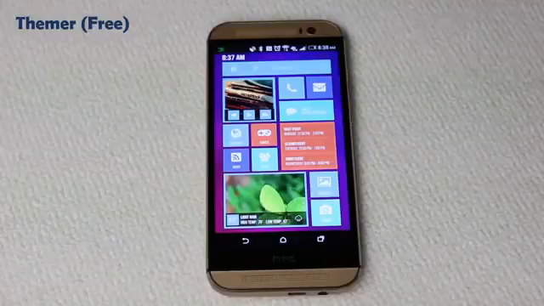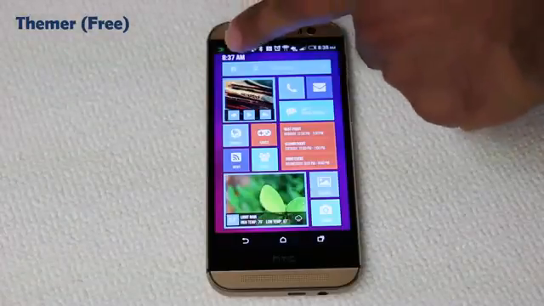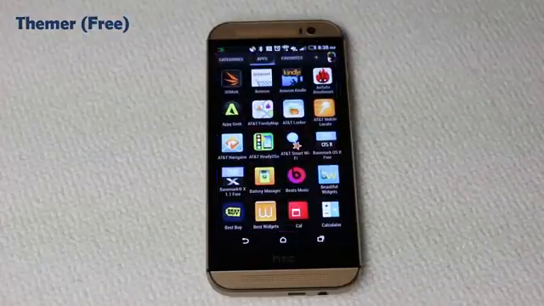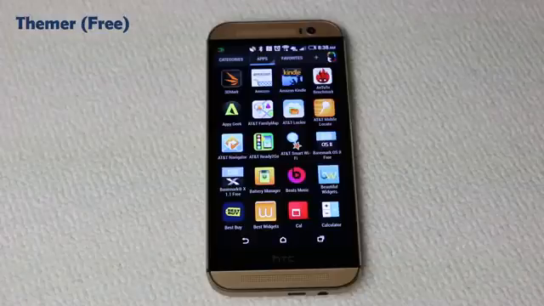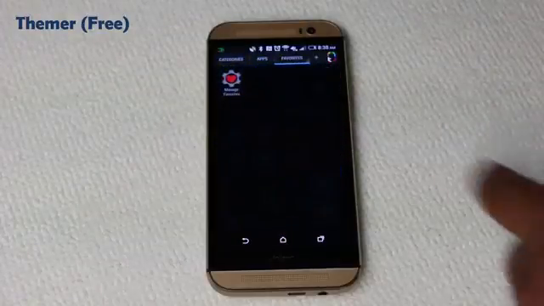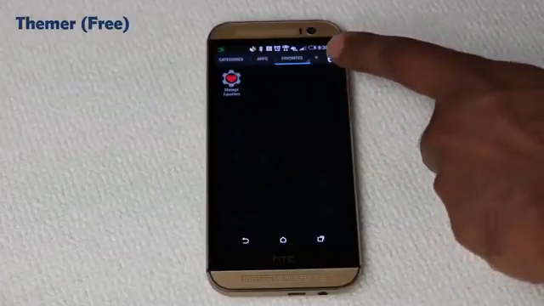Themer comes with its own app drawer, which looks normally like that icon on the top here. If you tap it, it's a customized app drawer that is going to be available with all the different themes you download. So you get your apps, you get your favorite apps, and you can add more if you want by pressing this plus sign.